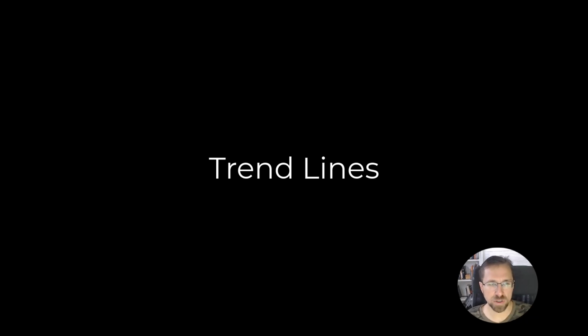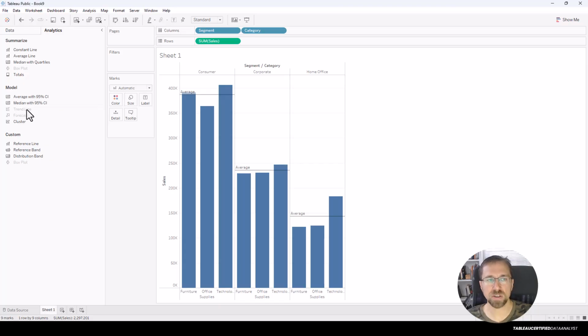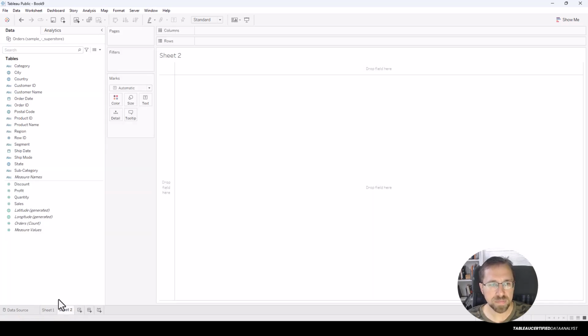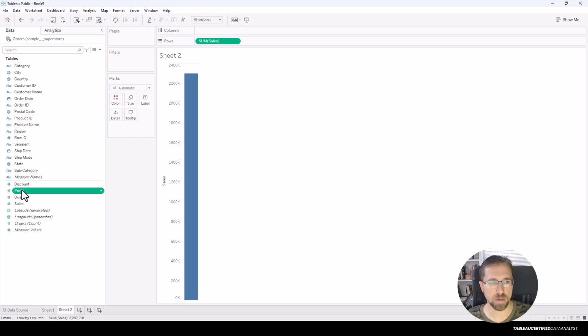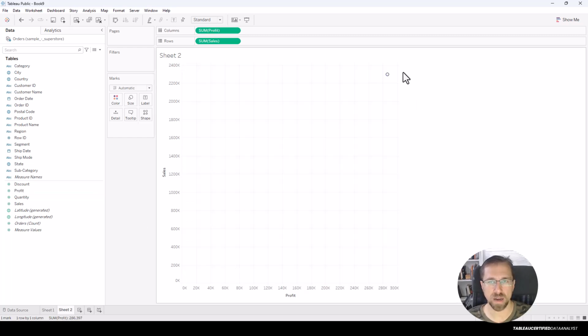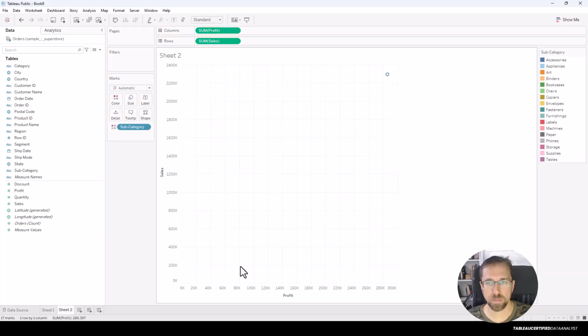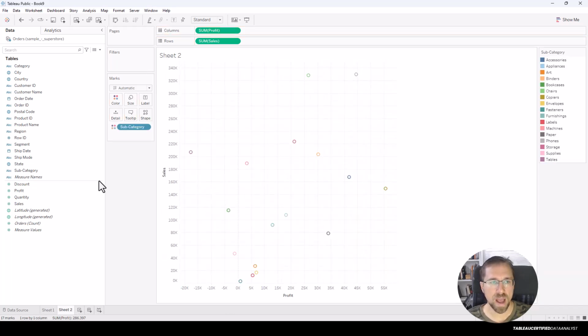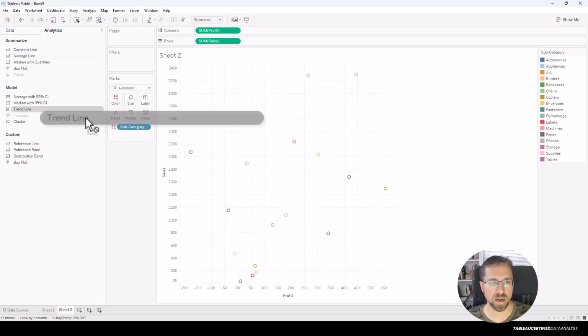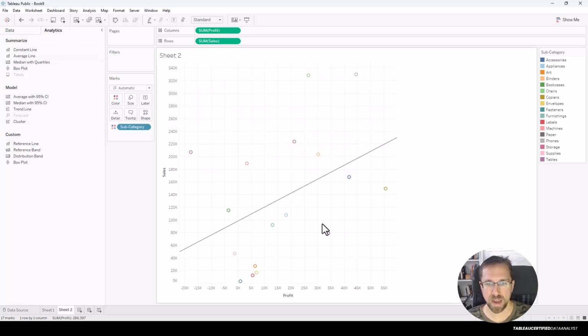Now let's take a look at trend lines. You notice trend lines is currently grayed out because I don't have the right data to show this. So I need some sort of a scatter plot, I think, here to do a trend line. Of course, if I just do sum of profit and sum of sales, I only get a single value, so that's not really interesting. But if I put, for example, subcategory here, now I do get a whole bunch of points. And if I go over to the analytics pane, I can drag a trend line here.